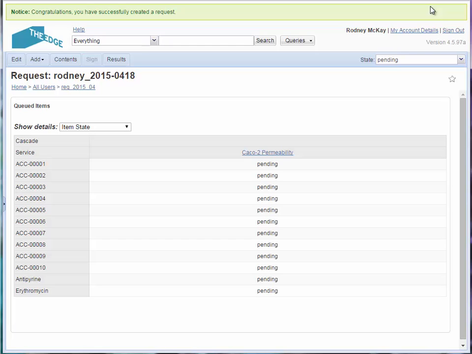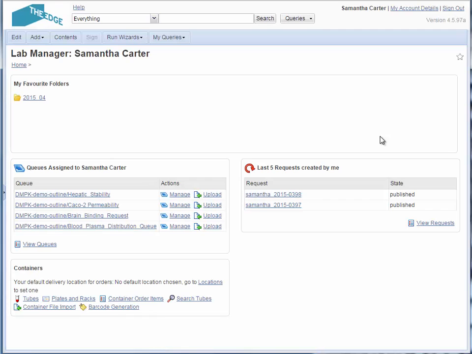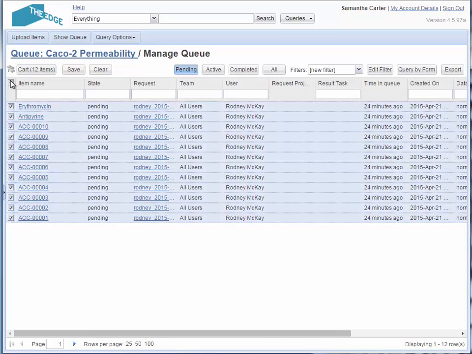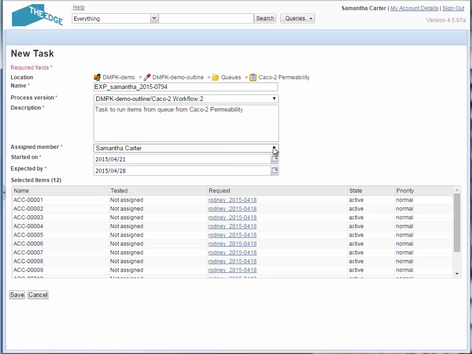I'll now log out as Rodney McKay and sign in as Samantha Carter. Samantha Carter is the DMPK team leader responsible for organising the work done on each assay. Items requested from different requesters can be bundled together, but in this case I'm just packaging together the requests from Rodney McKay. I set them to active so that he knows that they are being worked on. I'm creating a new result task which I can assign to someone else. In this case, I'm assigning it to Janet Fraser, a DMPK bench scientist who will be responsible for this assay.